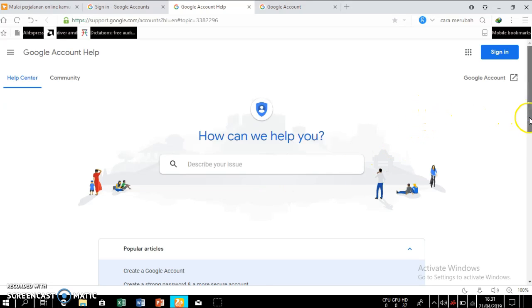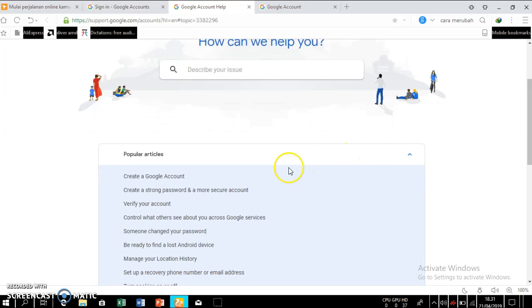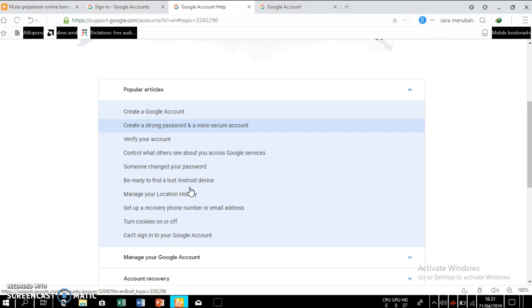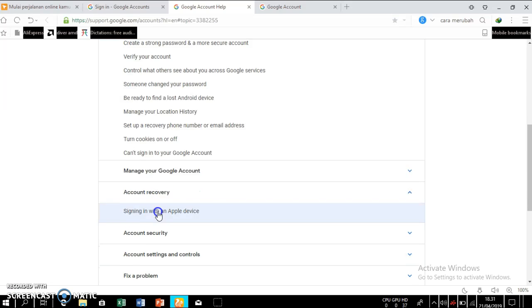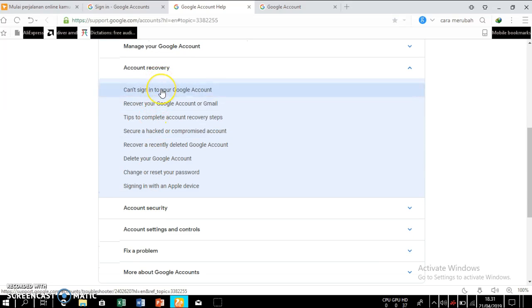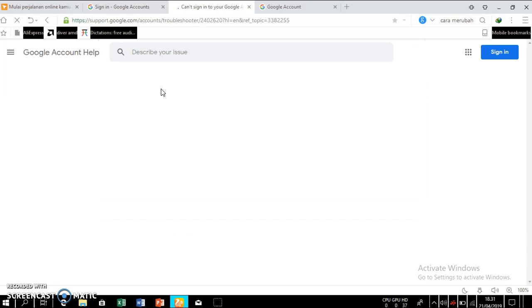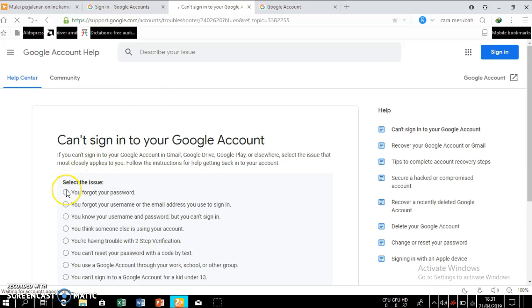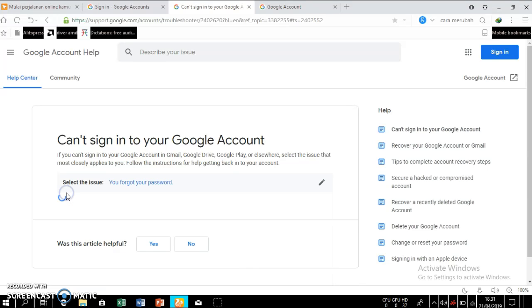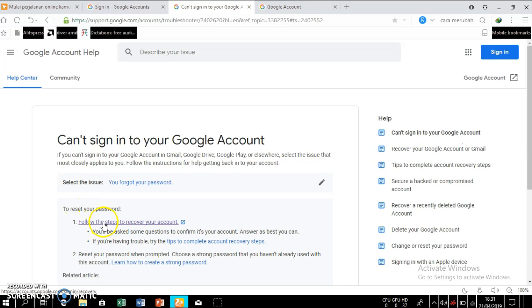And then click account recovery. This one. And can sign in to your Google account. Select that this issue you forgot your password. Then follow the steps. It may take a long time.